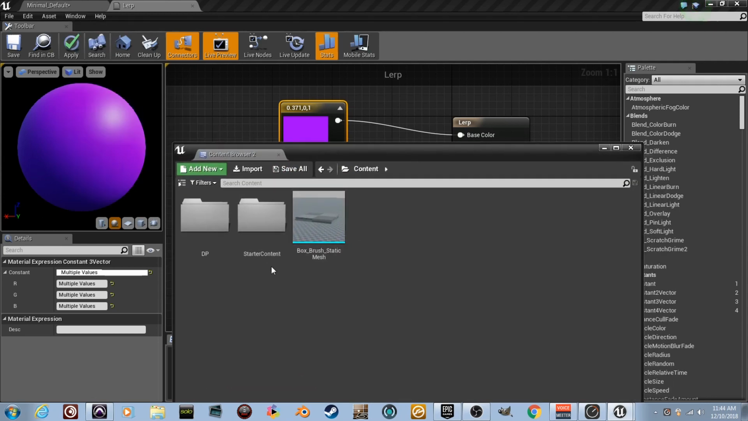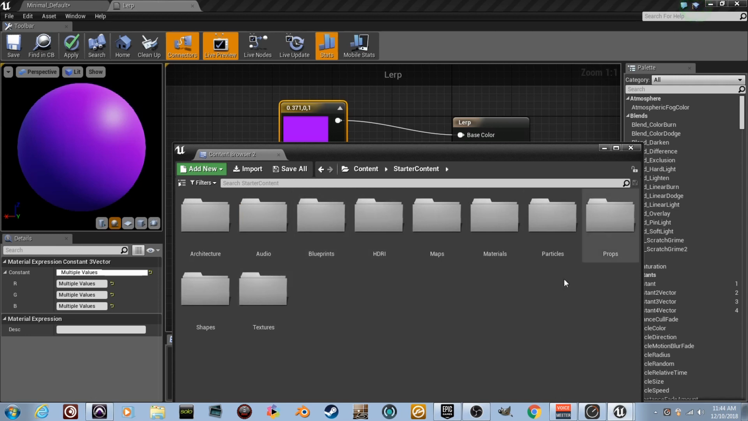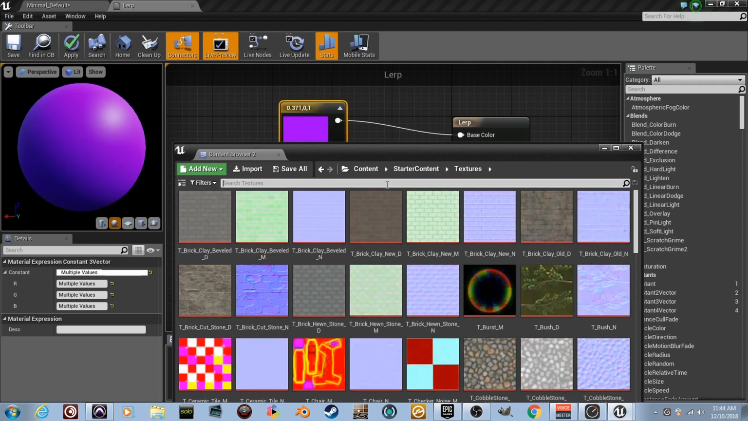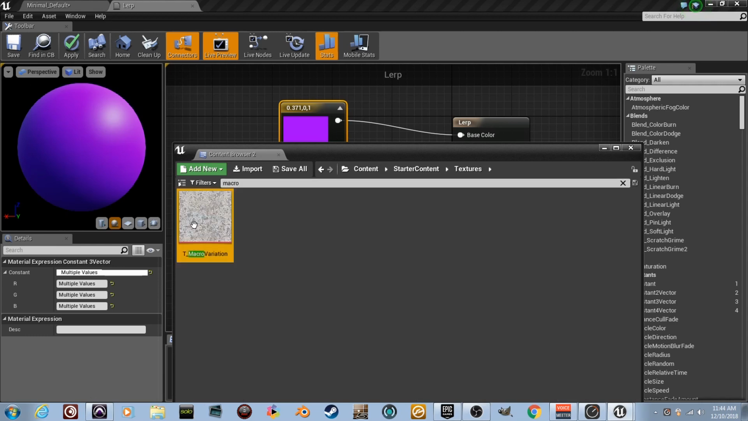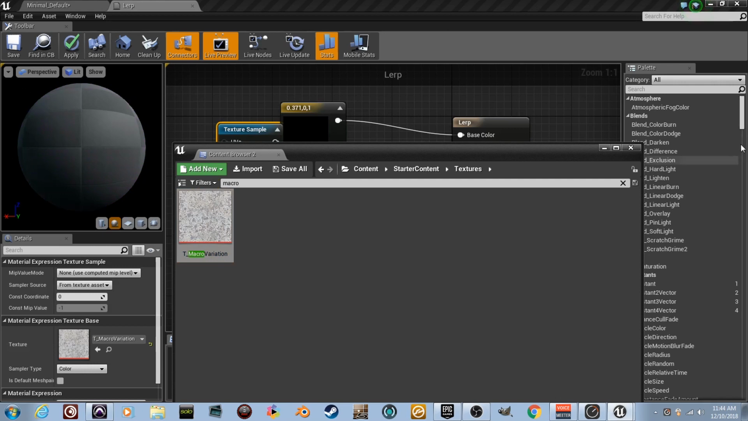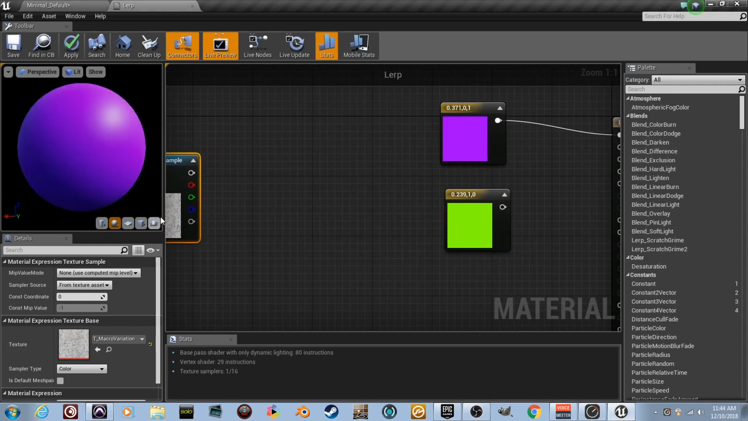Got the content here. If you need to, start a content on your project if you want this in there. But an alpha map is literally just a black and white map that you can use to change to different colors. I'll explain how. Go to textures and just type in the word macro. This is one that comes in the starter content, and you can just drag and drop it out. Look how crazy looking that is. Okay, we're going to use this.